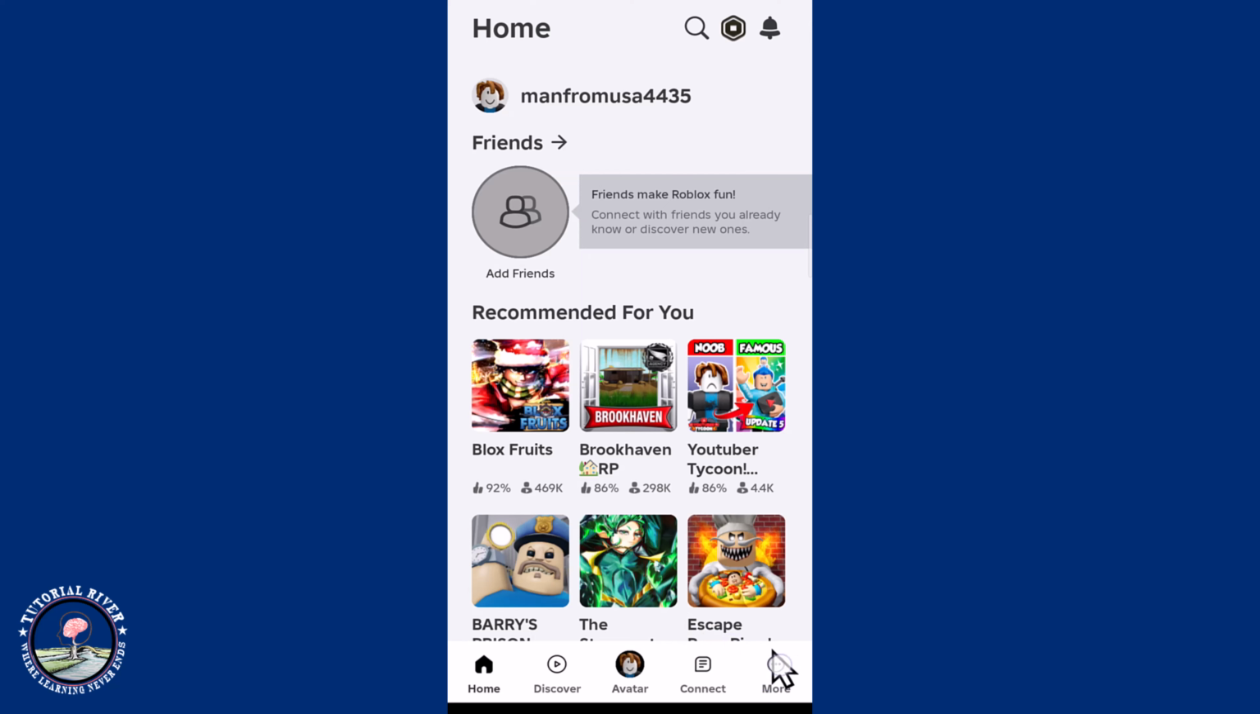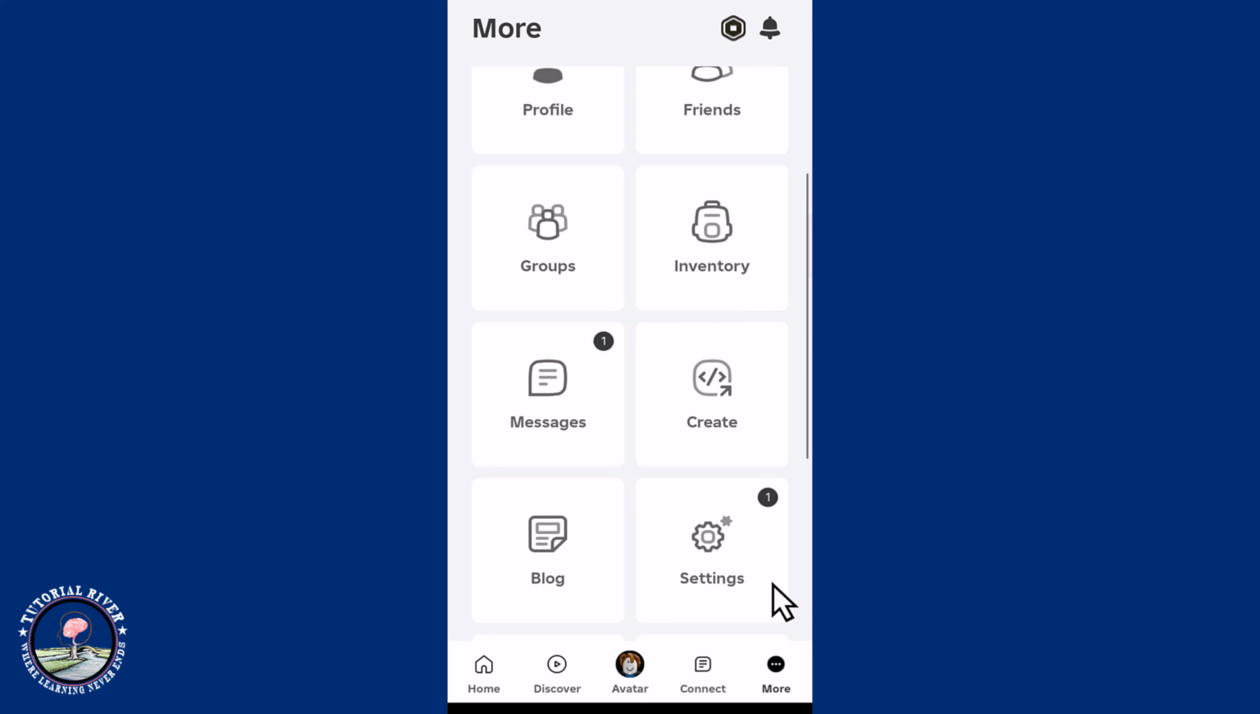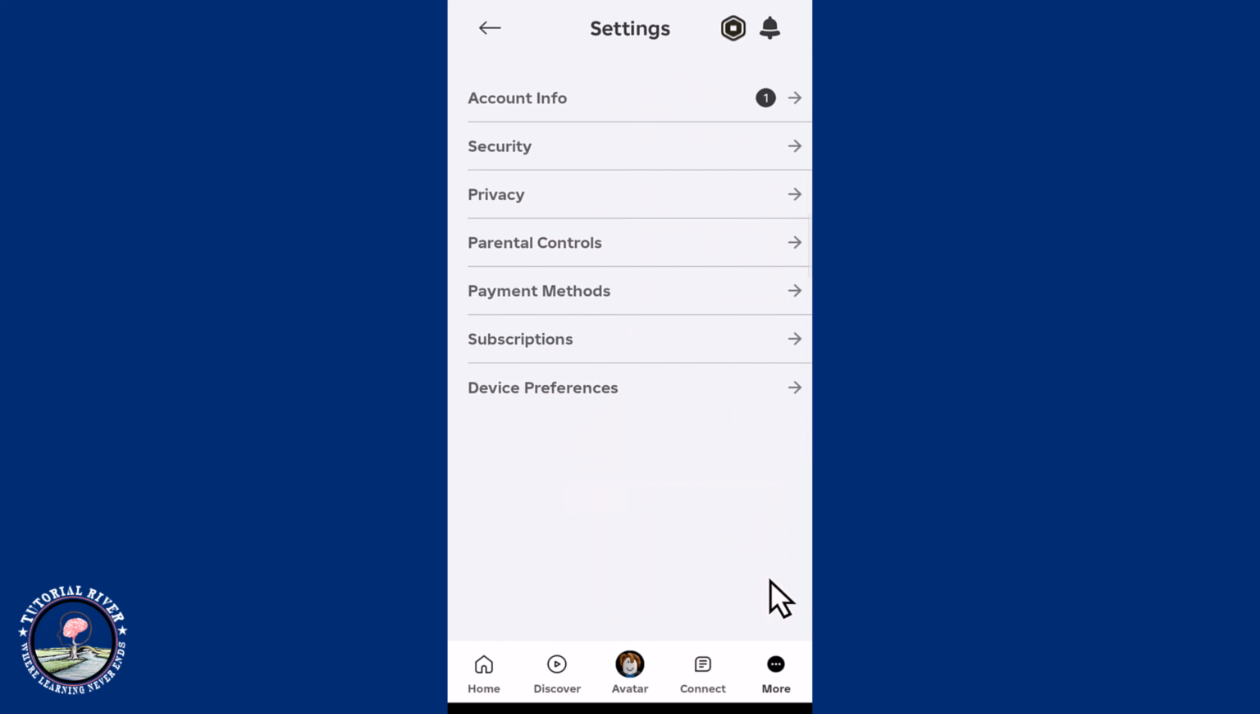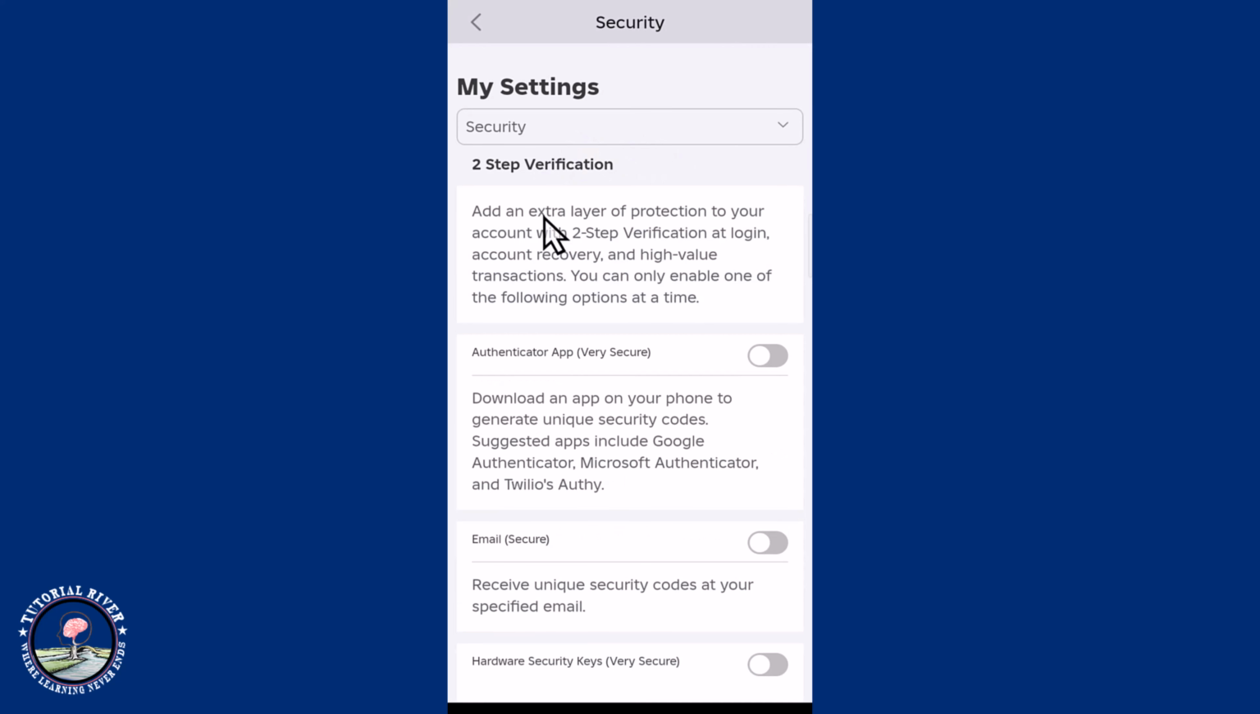Click on the More option. Settings. Security. Okay, look here, now the problem is successfully solved.